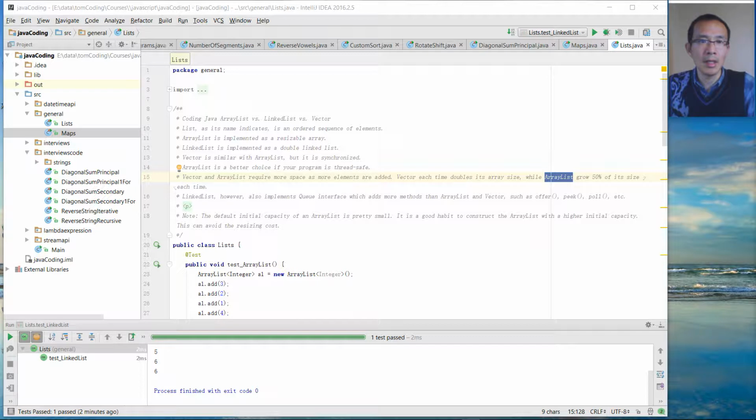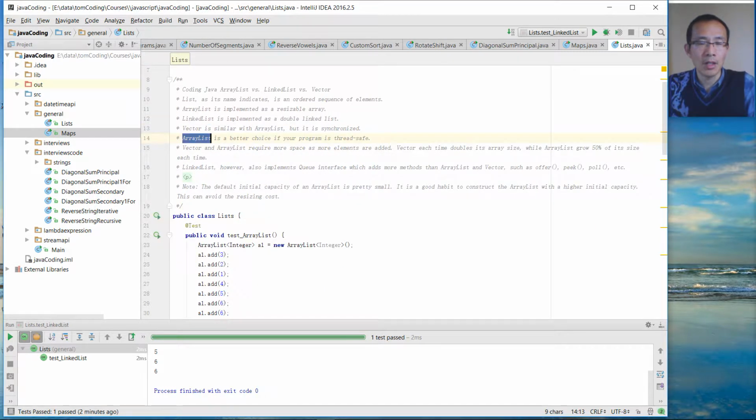In this session, let's take a look at Java ArrayList, LinkedList, and Vector. ArrayList and Vector are resizable arrays. LinkedList is a doubly linked list. And Vector and ArrayList are similar to each other.